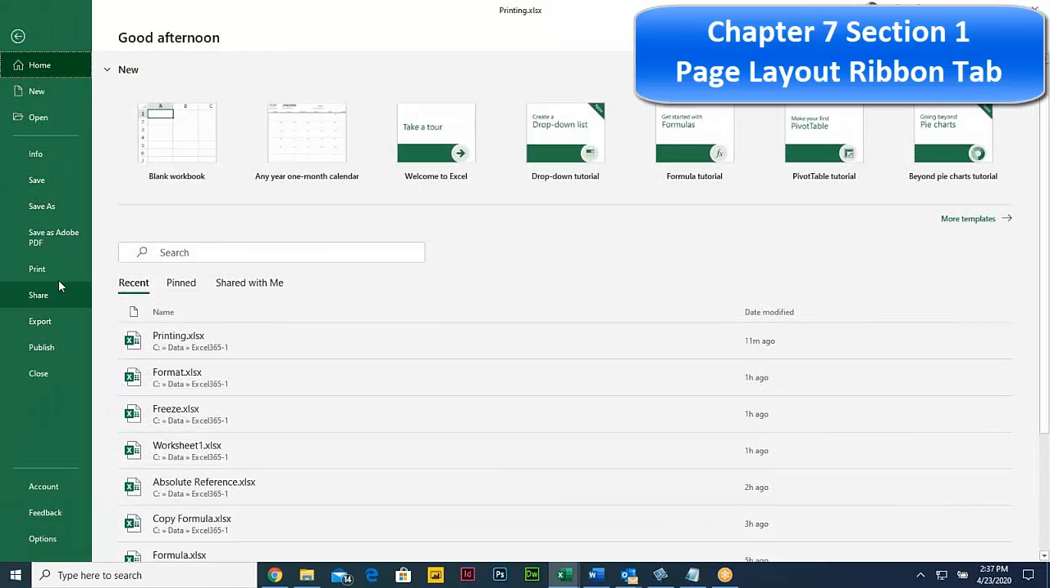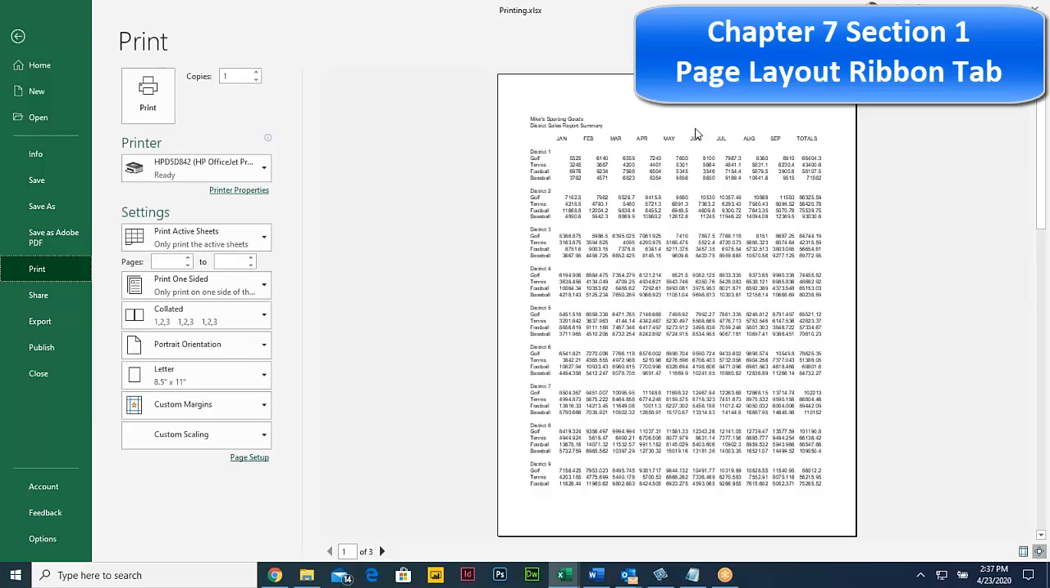So go to File, Print, and you can see that now my totals are fitting up there. Now we could have switched this to a landscape mode also, then we would have to make it bigger. So if the text is too small, then you might want to make it larger.